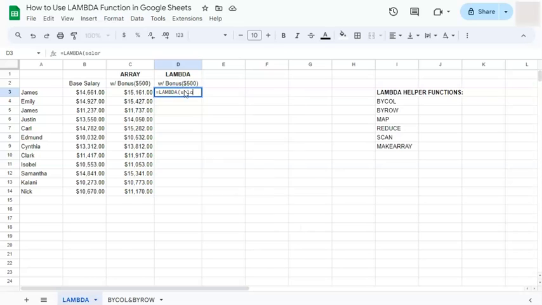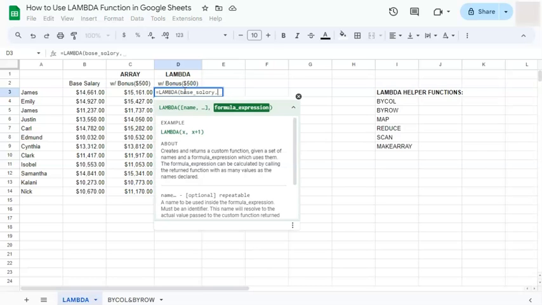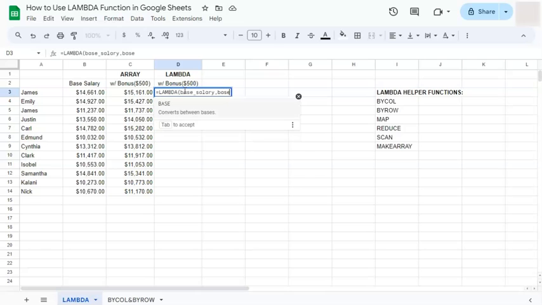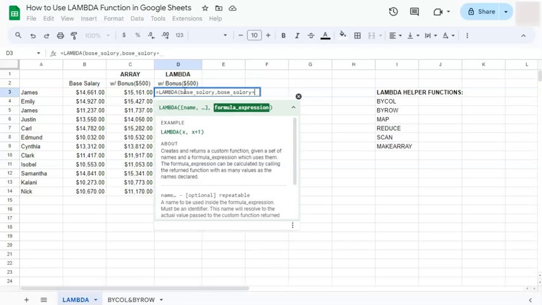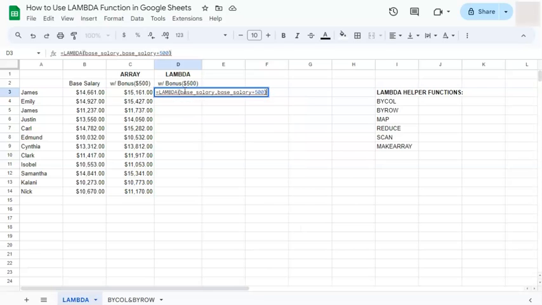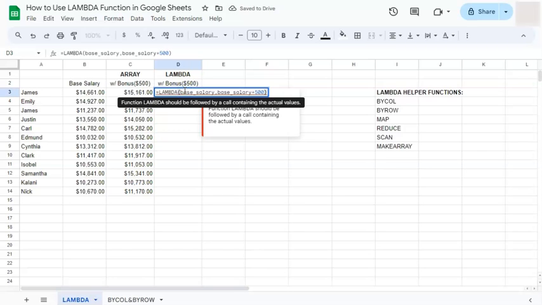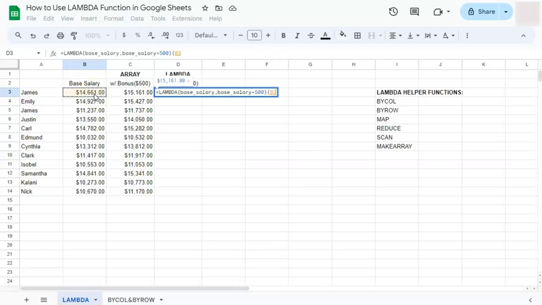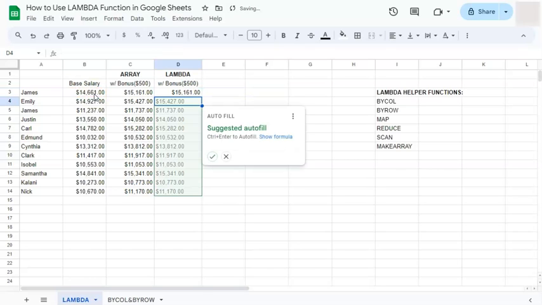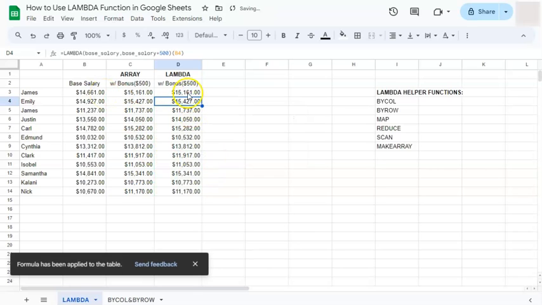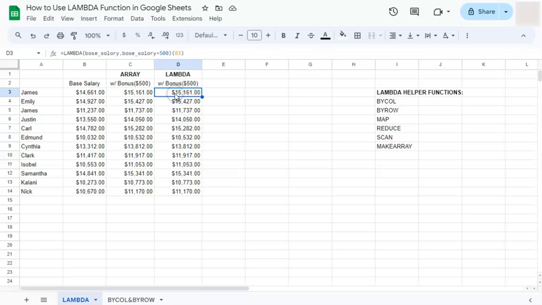So let's start with our name. Let's say we're just going to call it base salary, comma, and now our formula expression, which would be base salary plus our $500 bonus. Now, if we press enter right here, it will give us an error because we have not referenced what that base salary is. So after your formula, you're just going to put in another parenthesis, select the cell reference of your base salary, close it, and then press enter. And now we have the same results as our array formula. But again, if you compare our formulas right here, our Lambda function has a more elaborate explanation as to how we got this total.